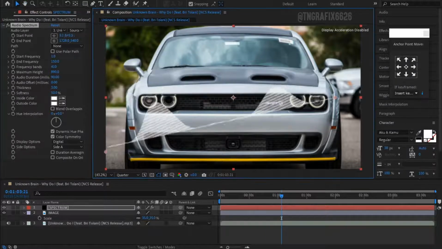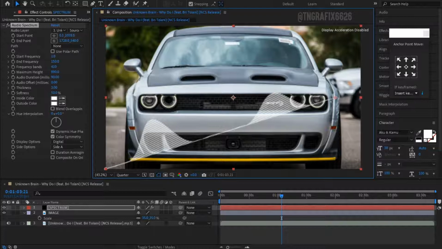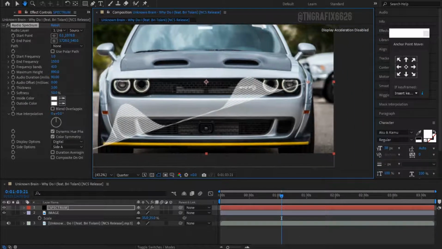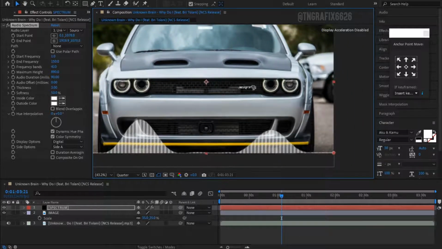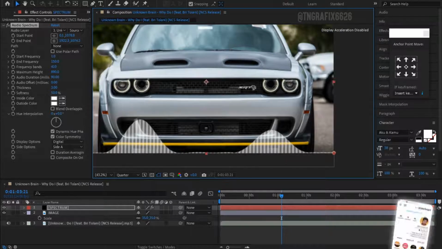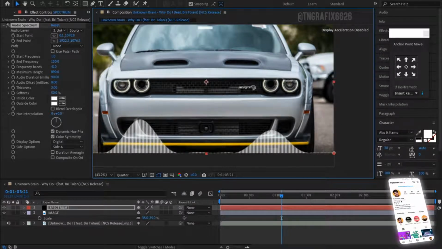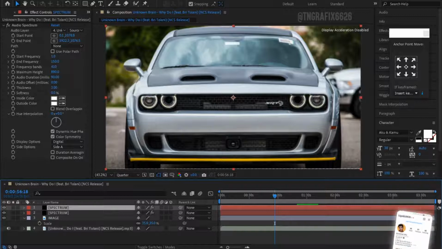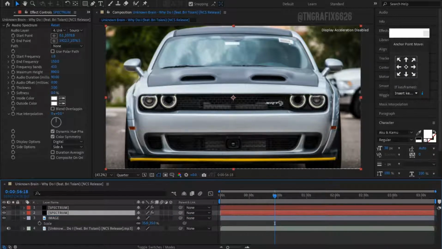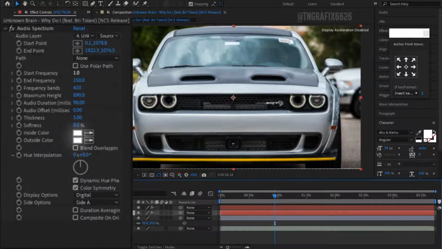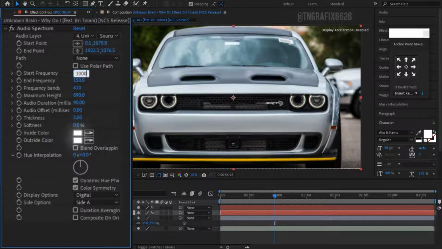Now drag two corner points of audio spectrum effect and bring it to the bottom. Duplicate this audio spectrum layer by holding Ctrl or Command and D key on your keyboard. Now change some values of lower spectrum layer. Again, copy my settings.